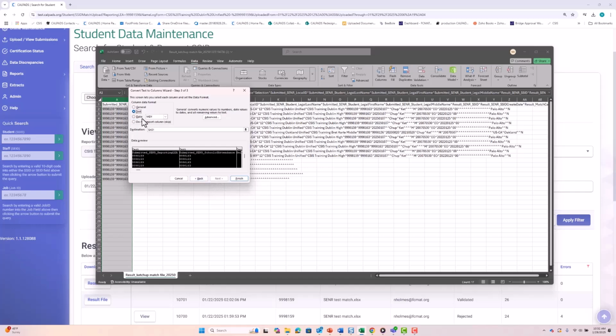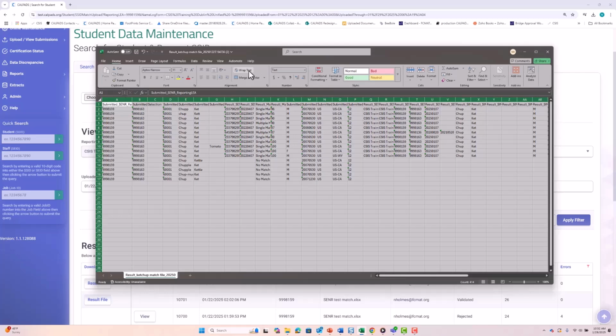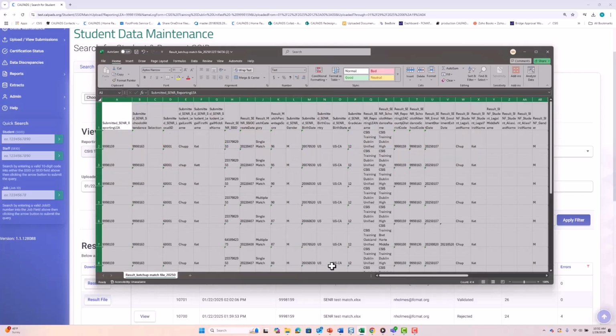After we click text, we go to finish, and you can see the data has been separated into individual columns, just as we like. The headers remain. Now, if we want to make this easier to view and not change any of the data, we can then select all, go back to Home, and do wrap text. And now we can see the values a little bit more spread out, easier to view.